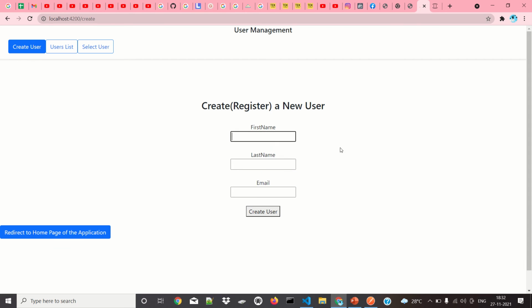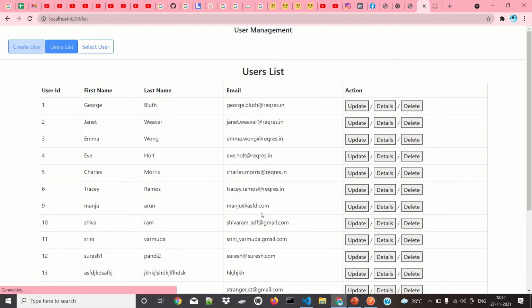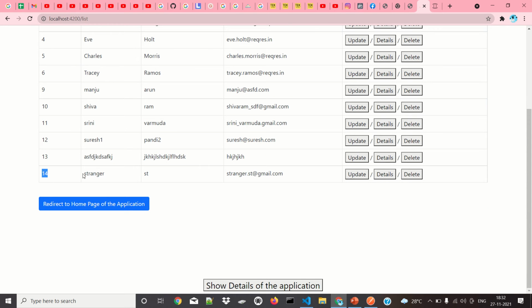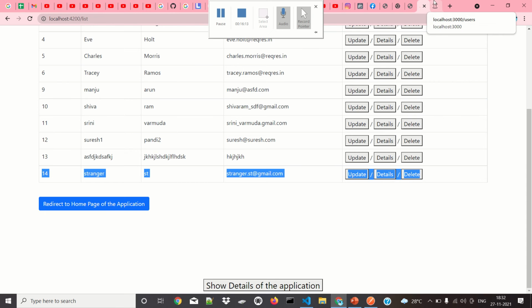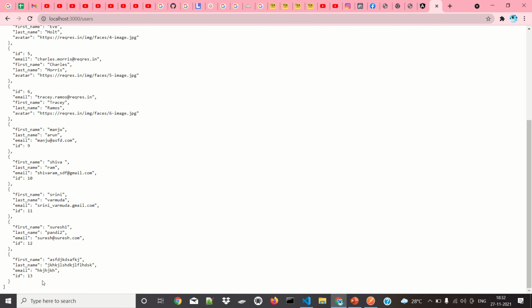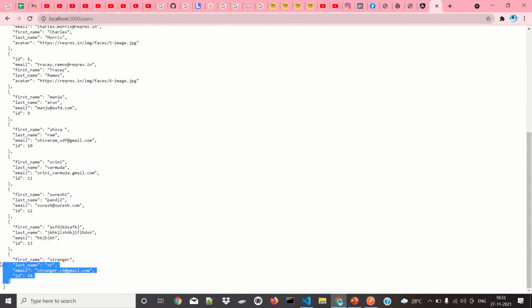Okay, I will enter some details, j.sd some gmail.com, and I will create a user now. It immediately comes to the user list page, and it has a new entry here. First we will see whether the data is stored. It will be entry 14. Up to entry 13 was present, so I can refresh this page and I can see entry 14.